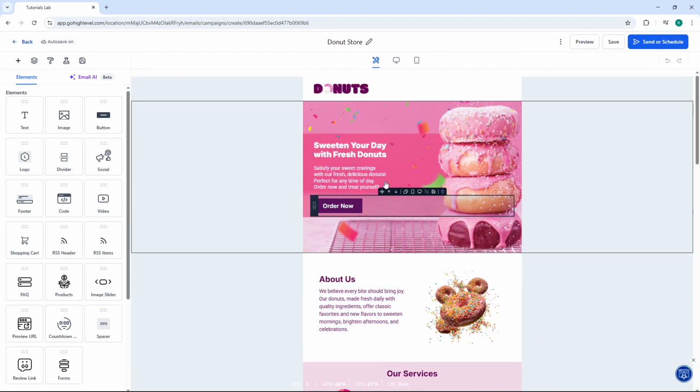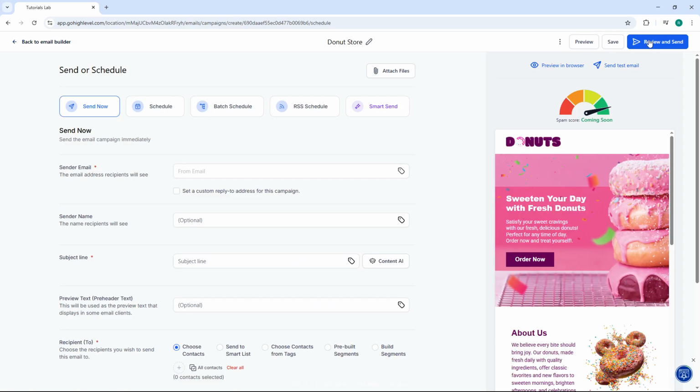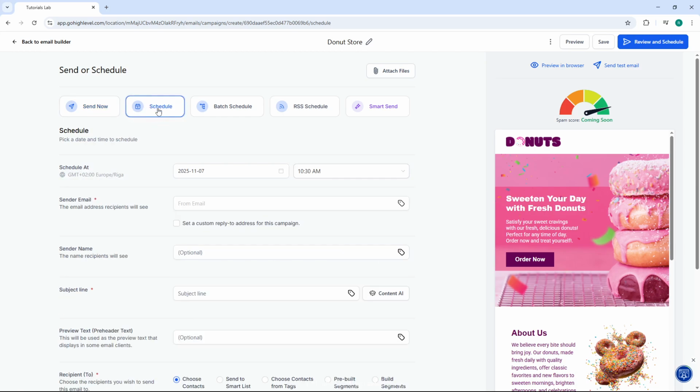Finally, it's time to send or schedule your campaign. Fill out the required fields based on whether you want to send your email immediately or schedule it for a later time. When you're satisfied with everything, click Review and Send located in the top right corner of your screen.